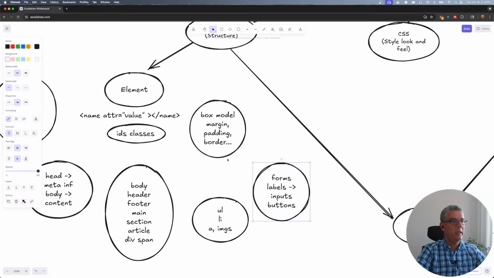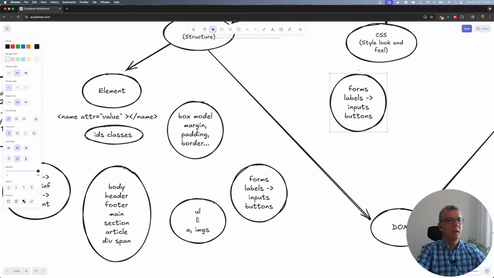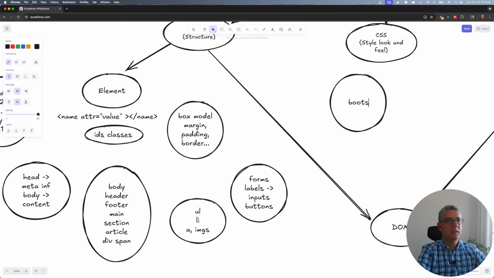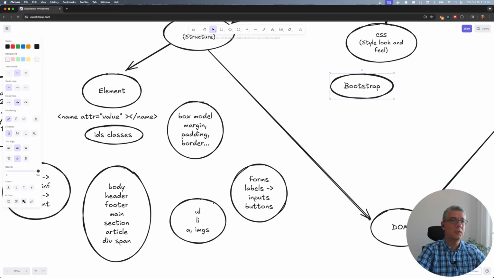If we then go into the CSS realm, we are going to be using the most important thing that I talked about in the course: Bootstrap. I hope I am spelling that correctly. If not, pardon my English.